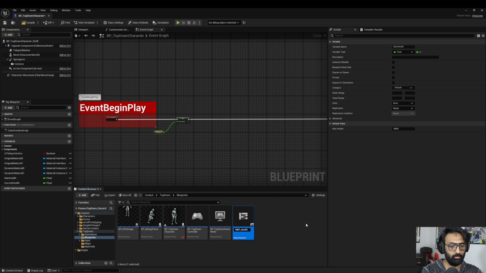health bar. Just simple. Hit enter and wait for it to create.